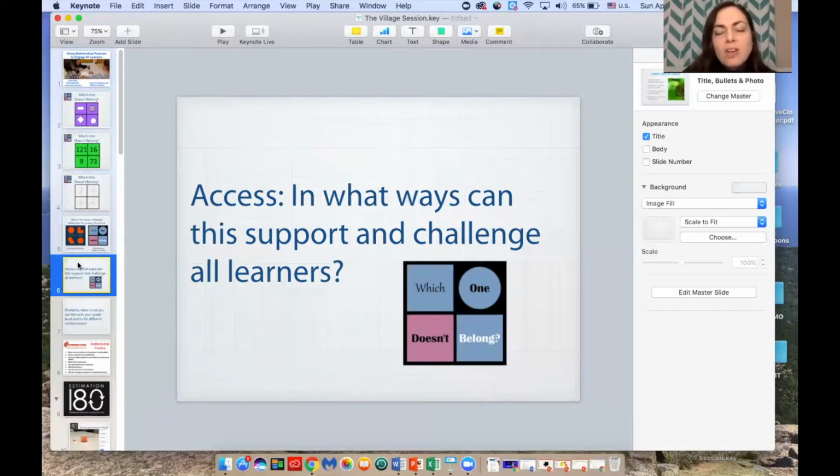But I want to talk about, so there are 3 themes that we're going to be discussing during this session. The first one is access. So just thinking about each of these routines that we engage in, in what ways can it support and challenge learners? So thinking about in what ways does it have a low floor and a high ceiling? Feel free to unmute yourself or type into the chat what you're thinking about this.